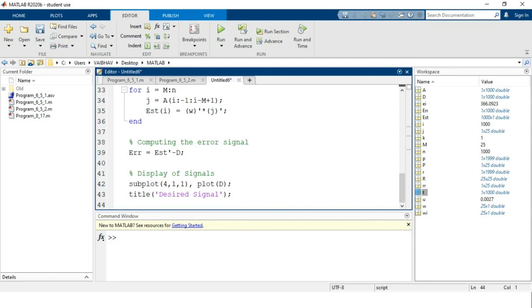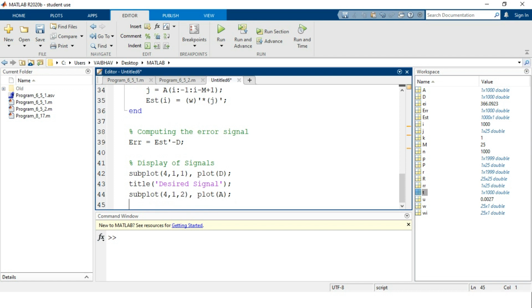Next to that we have the second cell. So subplot 4, 1, 2 here. The use of again the plot command, and this time the input argument is capital A, the actual signal, which is the desired signal plus the noise component. That is why the separate title to this second subcell is, we have signal corrupted with noise here, ending with the help of semicolon.